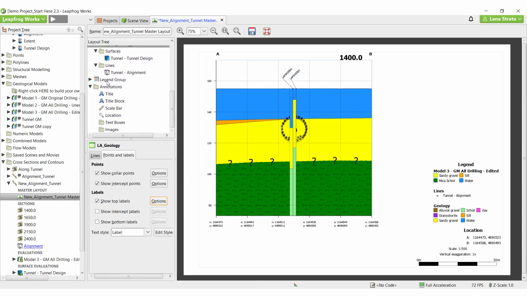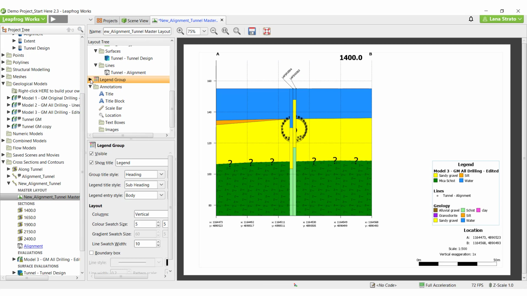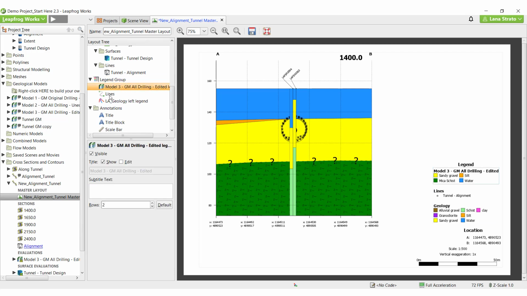The Legend Group folder shows options for editing the display of the legend in the section preview window. Displays for separate models or surfaces in the legend are available by highlighting the individual model or surface under the Legend Group folder.